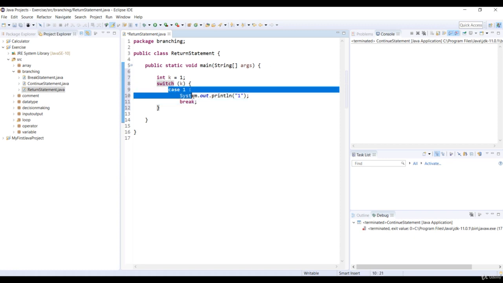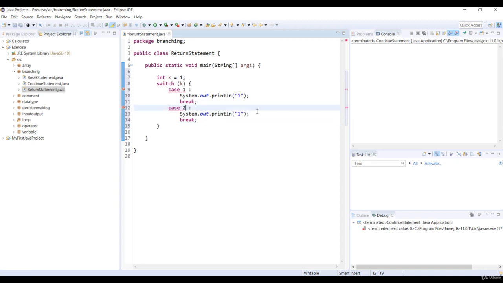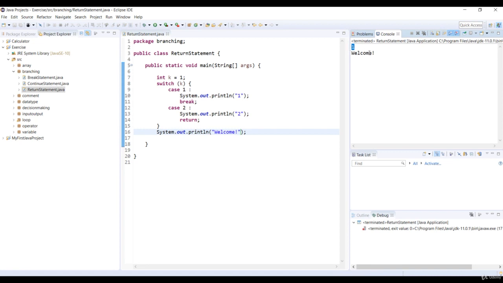So now let's copy the code and then change the case value. If the value is 2, then we will print 2 to the console. And then we can add the return statement. Finally, we'll add the print method after the switch statement to test it. So let's run the code. Both of the print methods are executed and the messages are displayed.